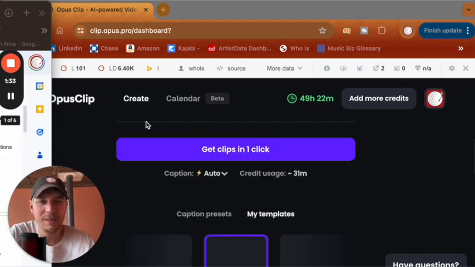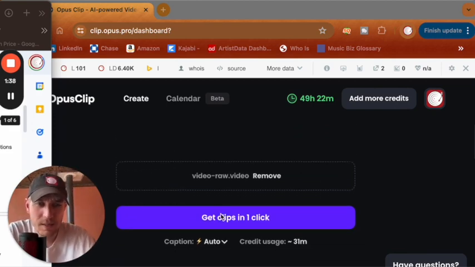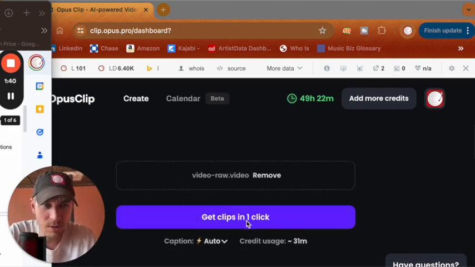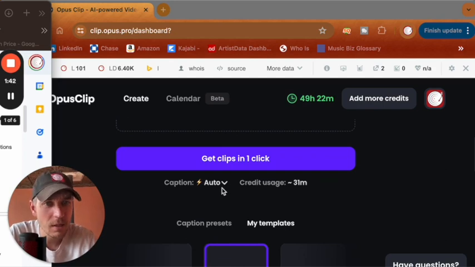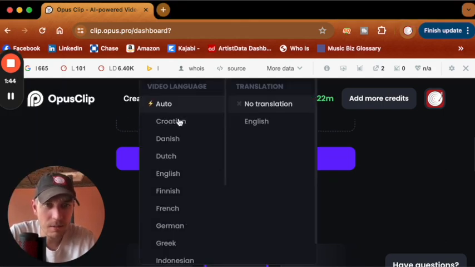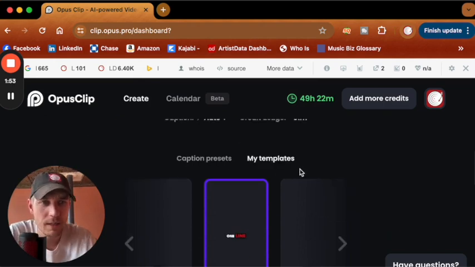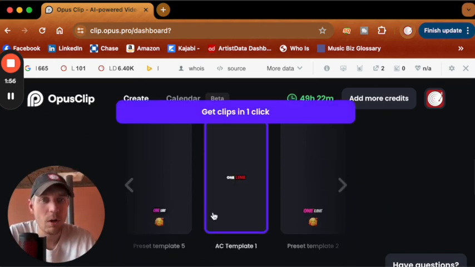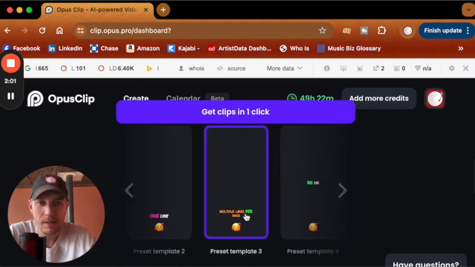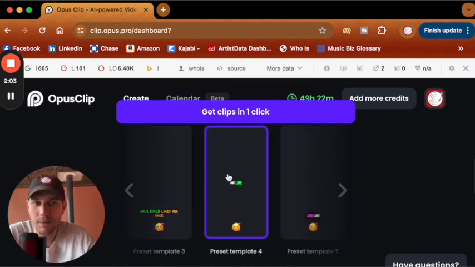Use it for sure. Once it uploads, which does take a few minutes, you'll just press this get clips in one click. But before you do that, let me show you some options here. You can do the auto feature when it comes to translations, video language, etc. It's going to show you how many credits you're going to use if you are on a free plan. Template that I use for all of my videos, so that one shows up first, but you can scroll through here and see it's like one line, multiple lines, in the middle, at the top with an emoji.